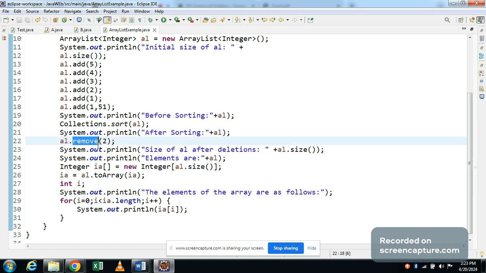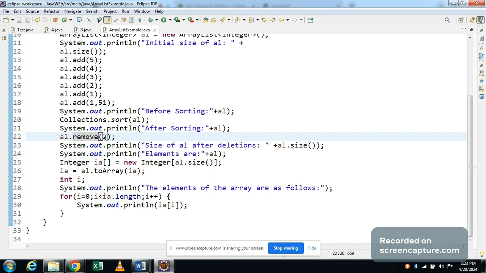And here, remove is another function provided by ArrayList. We can send an index, and based on the index it is going to remove the element. So the second location element is going to be removed. After deletion, we can print al.size, which tells how many elements are there, and all the elements are going to be printed.